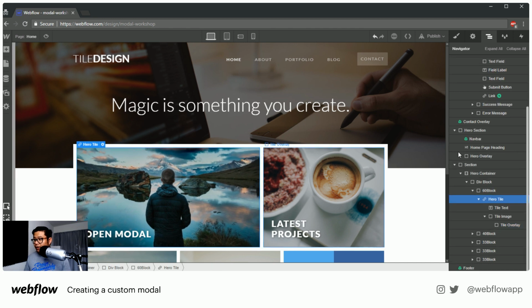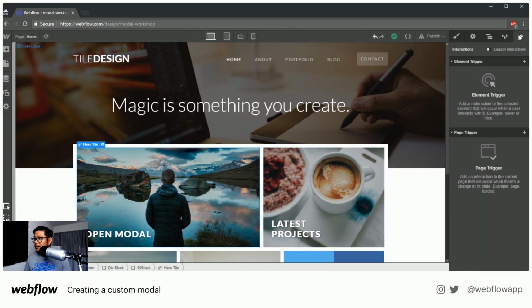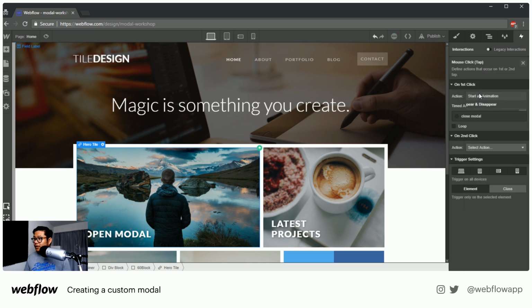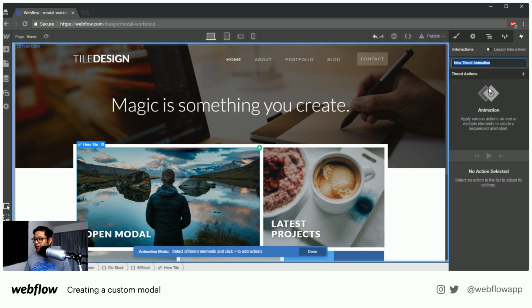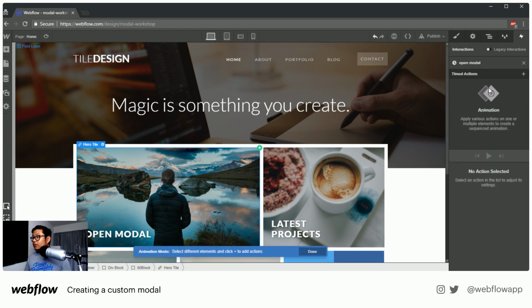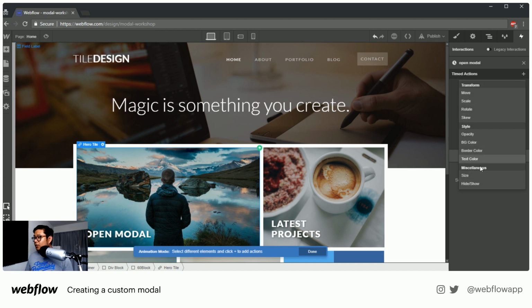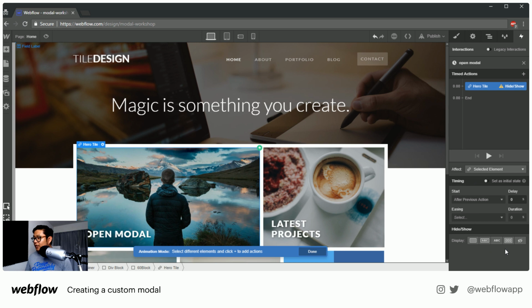Hero tile, right here. I'm going to click on interactions. I'm going to select mouse click. On first click, start animation, plus sign, open modal. Okay, so let's do this. I'm going to do a hide and show, and this one is going to do flex.